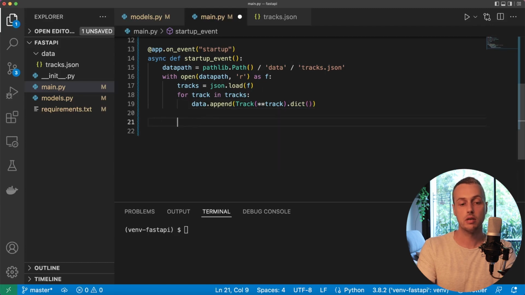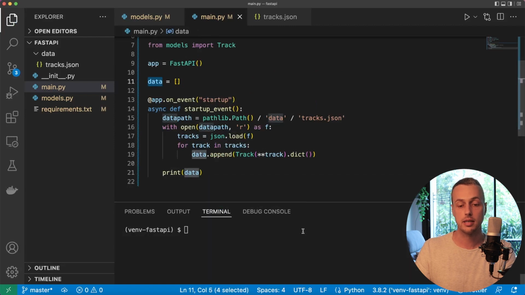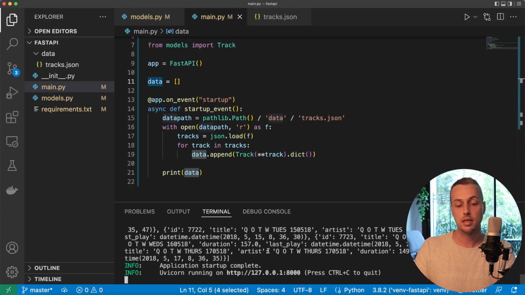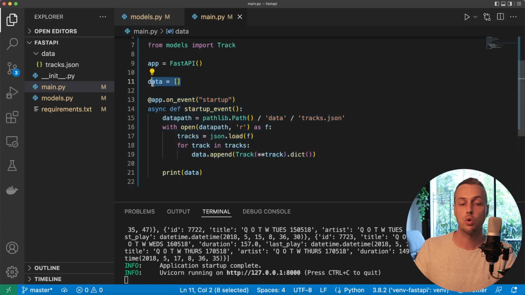So the end result here, if I print the data to the terminal here, which remember is the name of the container, if we run the application, which we can do with the uvicorn main:app command, we should see that the data is now printed out to the terminal. So basically this startup event runs once at the start when you run the server, and it will create a container for all of the data.